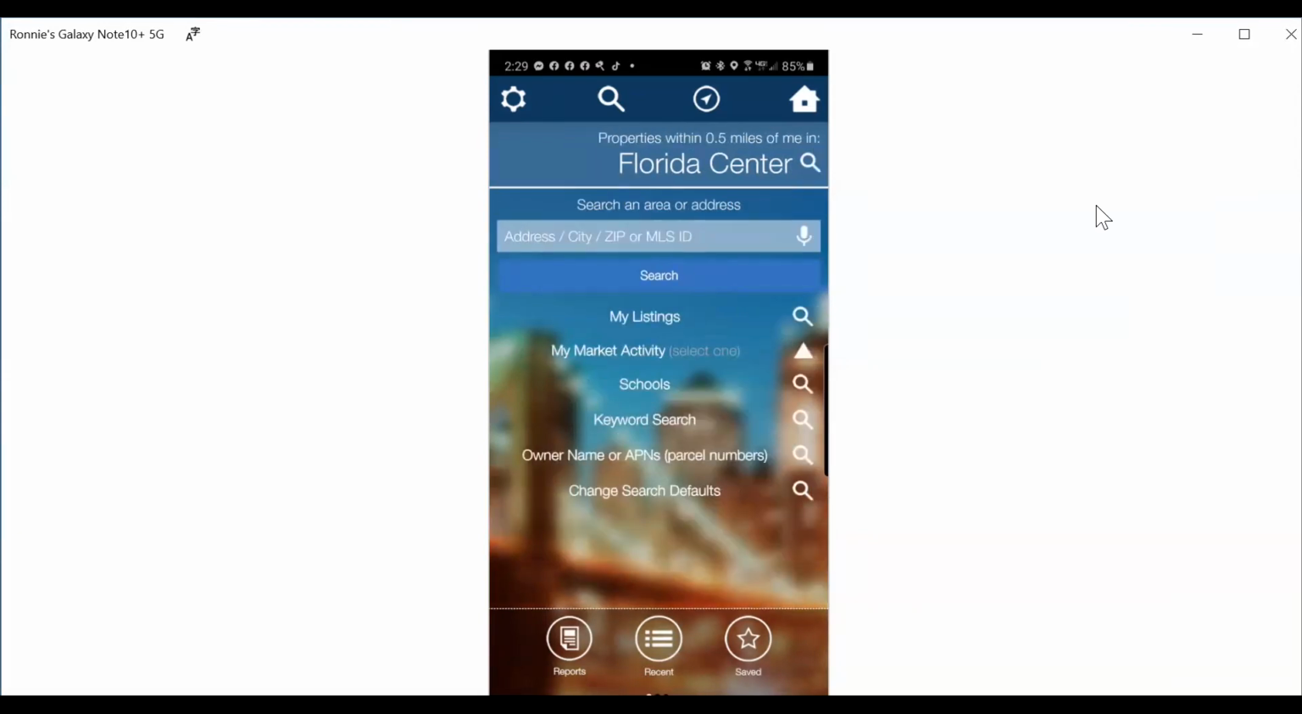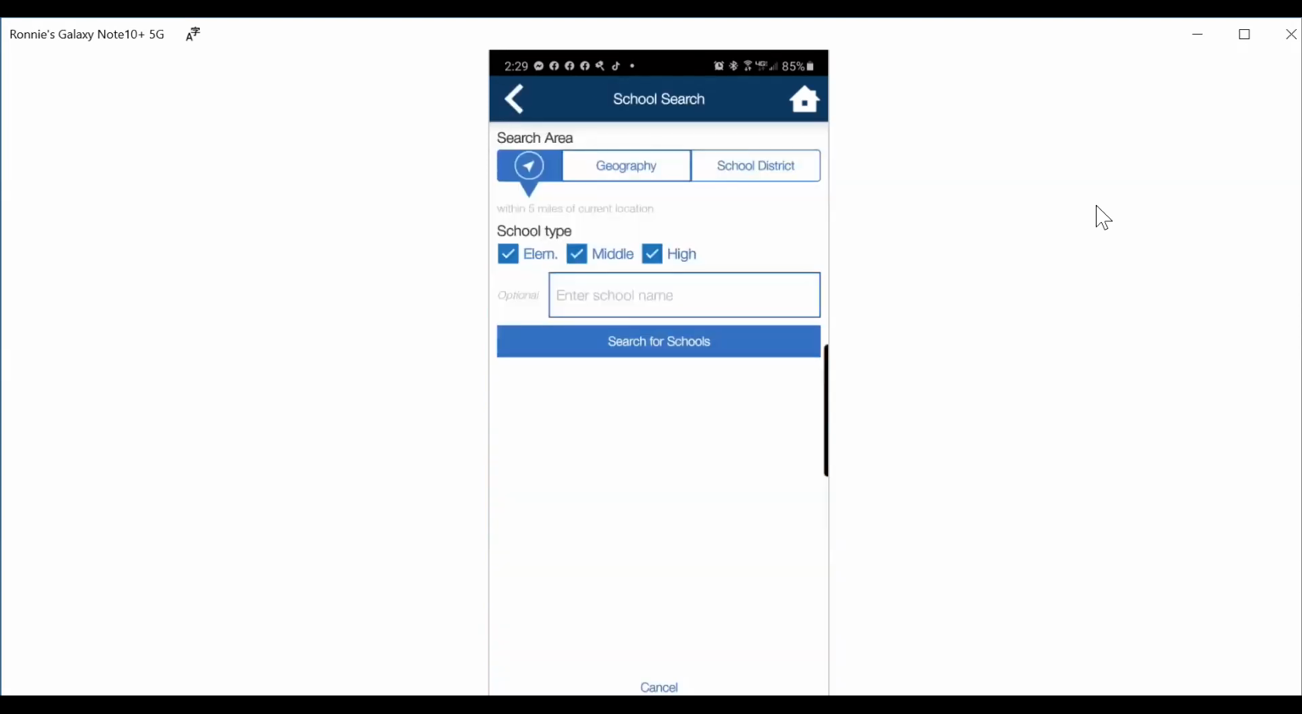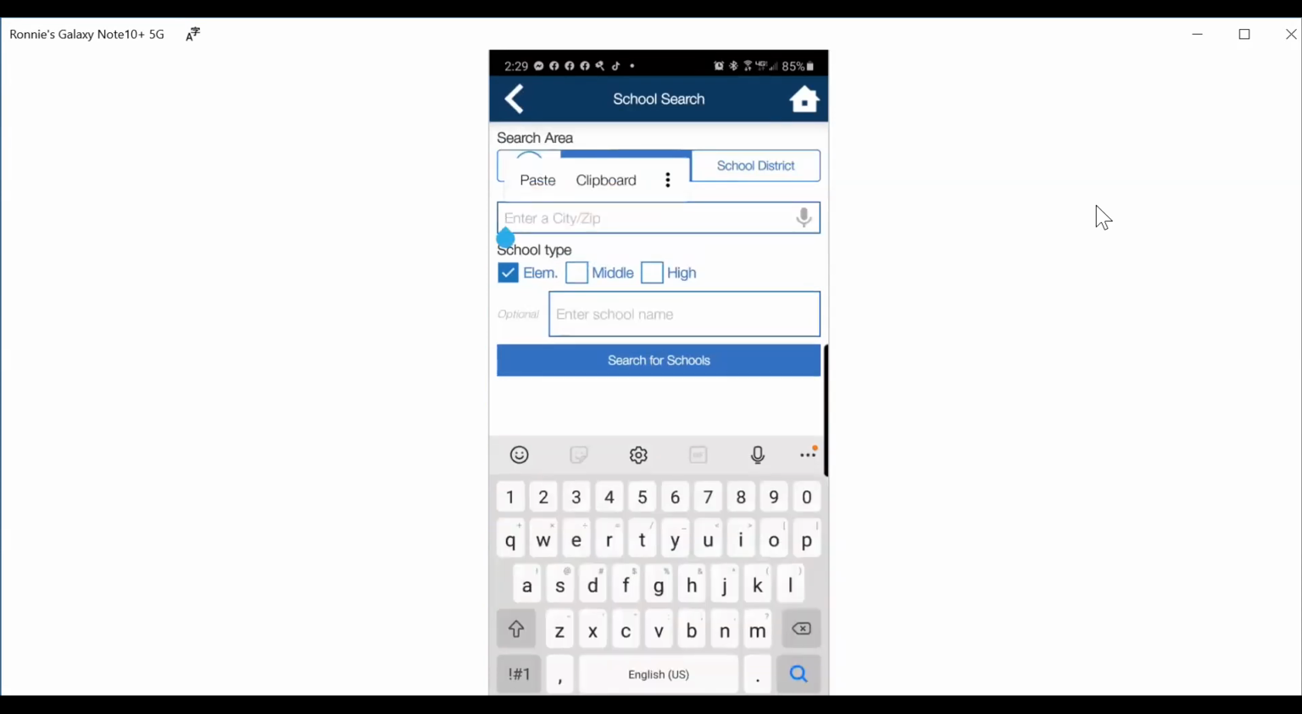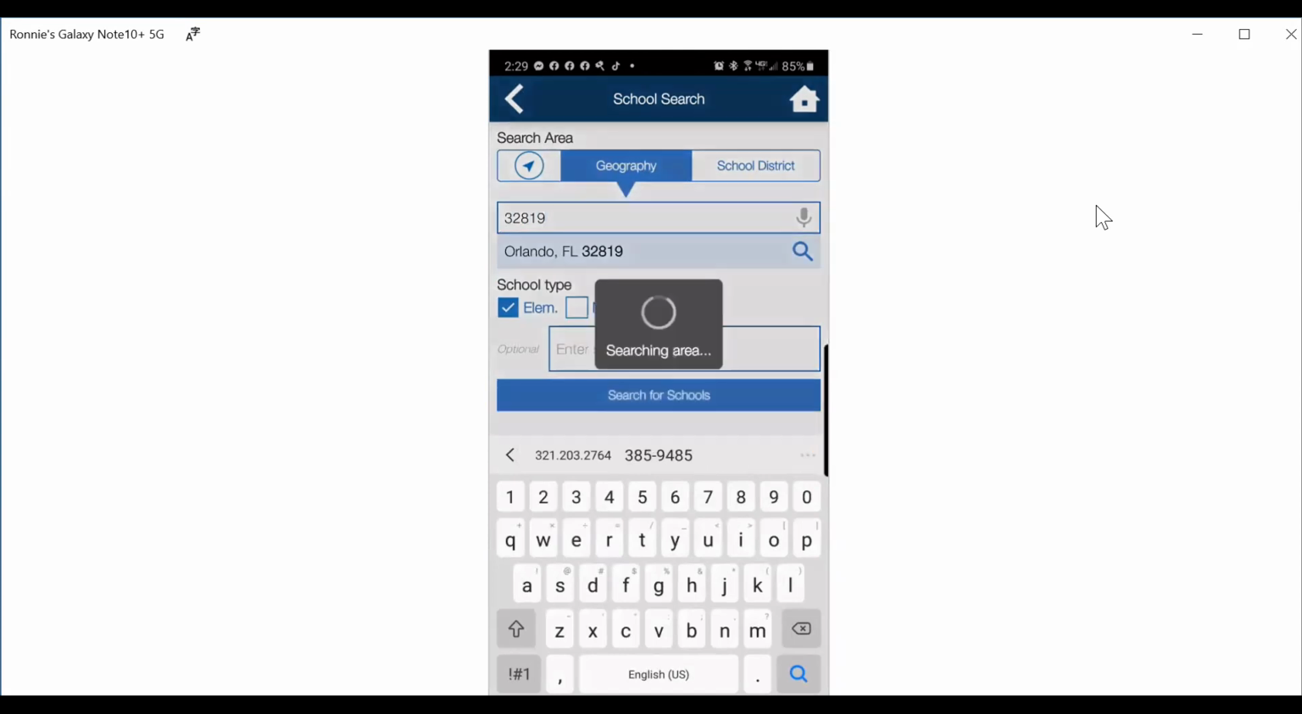If you swipe to the left again, you now can look up by address, MLS, schools. Remember I talked about schools. So very easily you can look at schools. You can go by school district or geography. I'm going to go real quickly with geography, and I'm going to enter 32819. Okay. I'm going to search.